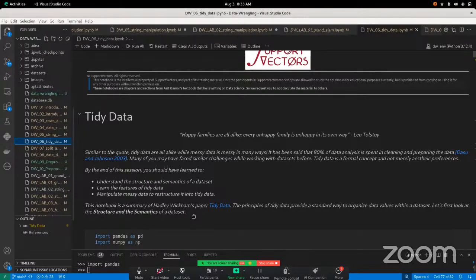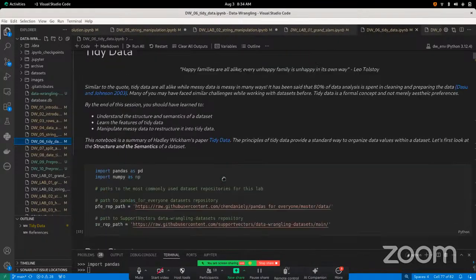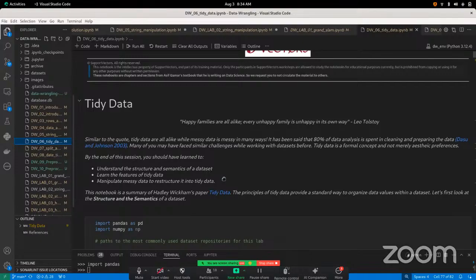And he's also contributed ggplot2, which is a visualization library, which has counterparts in pandas as well, and matplotlib, and generally the plot style that we use in Support Vectors is ggplot. So this paper gives a standard way of organizing data values within a data set.